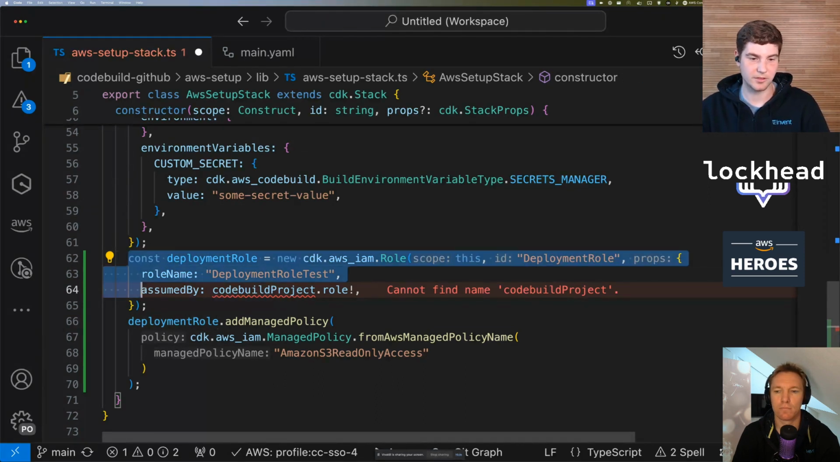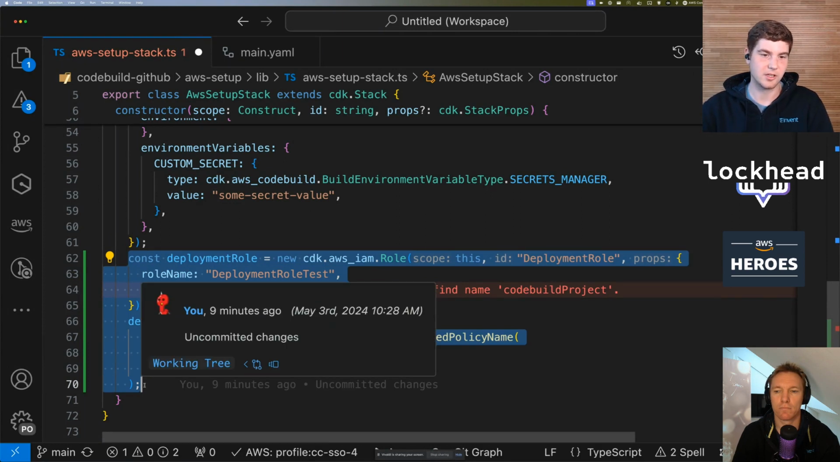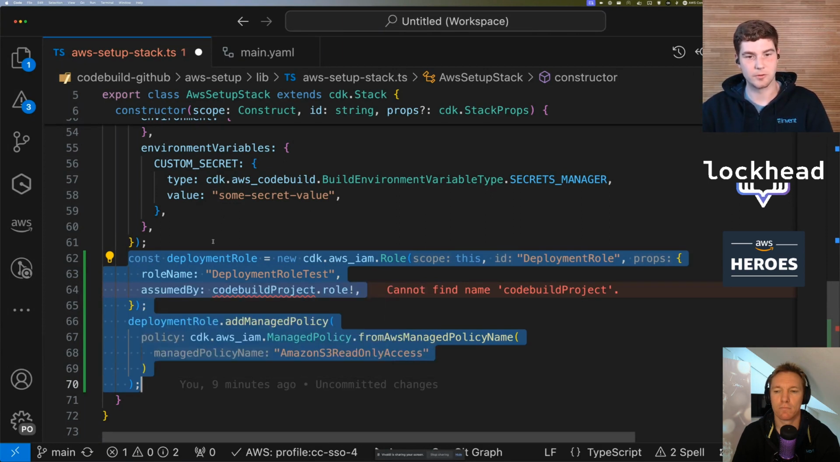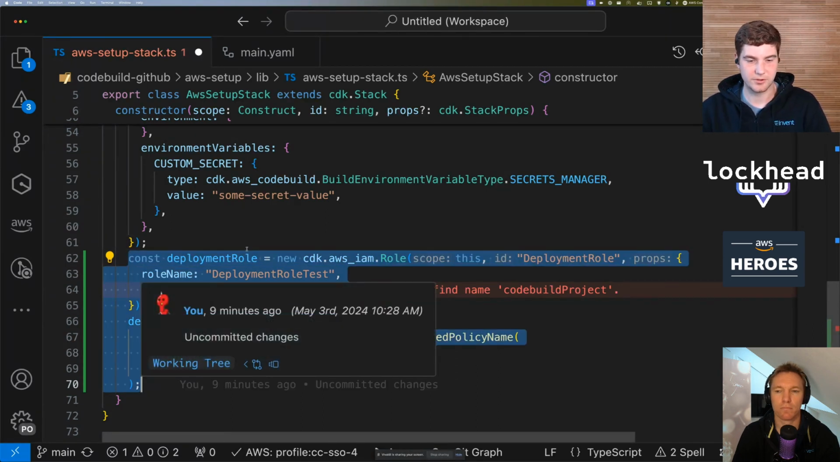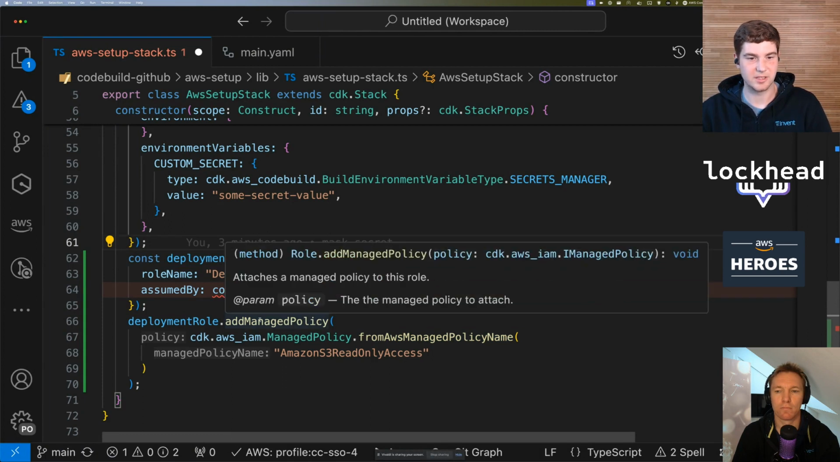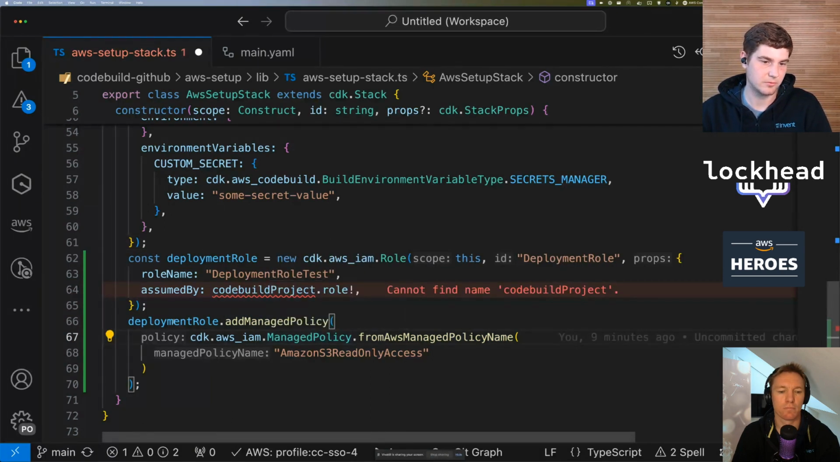Also, maybe if you run your GitHub runners all in one account, you might assume a role from another account. This could be easily done in CDK as well. Define the role you want to be able to assume, and then in the GitHub Actions flow you can assume this role easily.